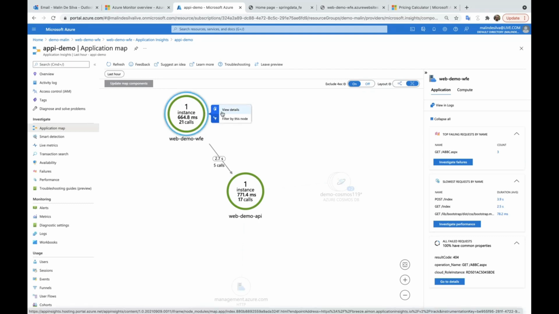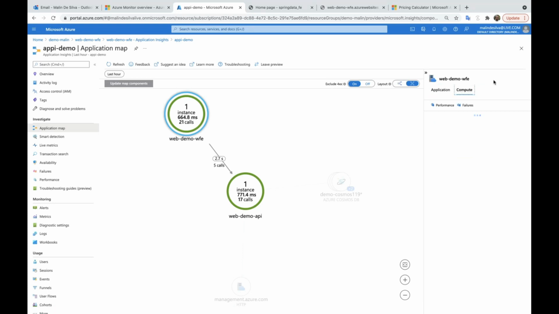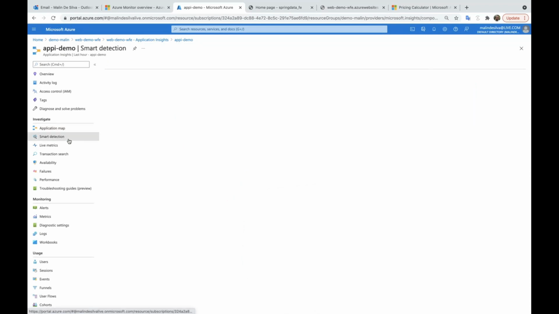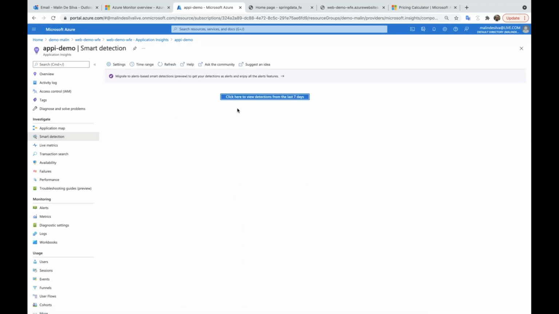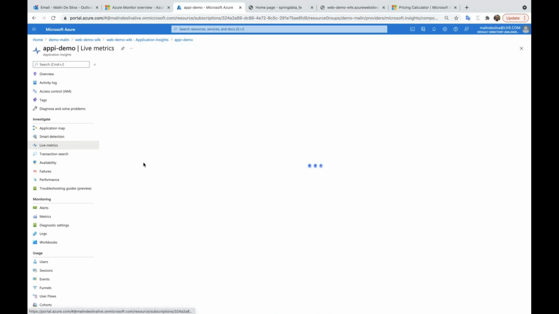And if I just select here, you can see all the failed requests that are available. It's just up in here. And if you go to the compute section, you can see this app service and any overview information you need. And then we have the smart detection, which I think I haven't set up here. And then the live metrics.